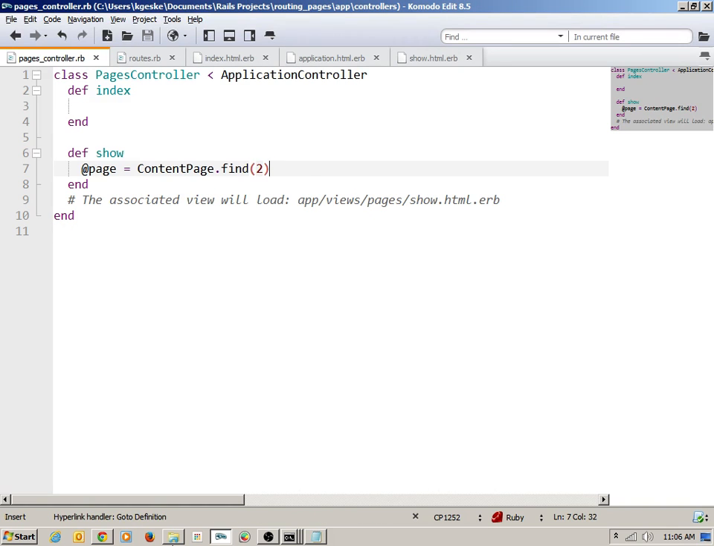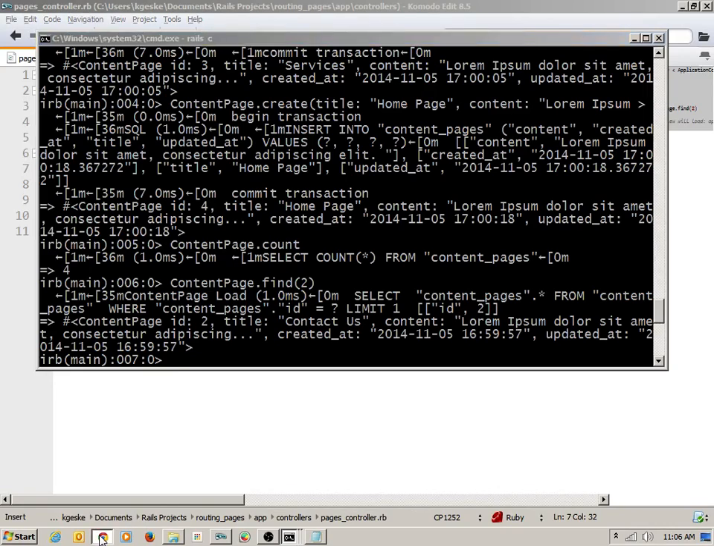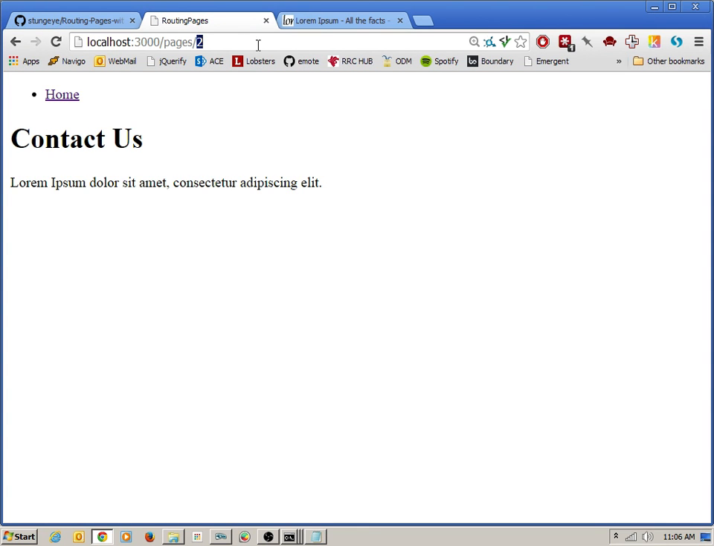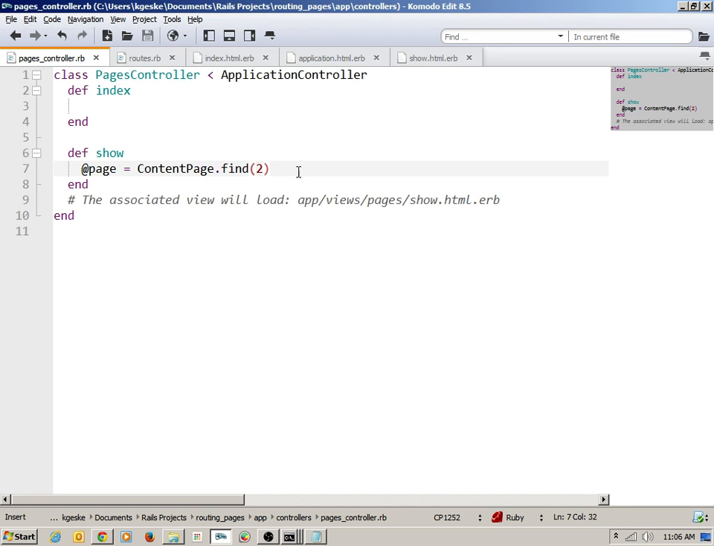If I hard code in 2, every URL I go to will load up the contact page, because it's just hard coded in with the number 2. So it's ignoring this parameter. The parameter is properly triggering our route /pages/ some ID, but we've hard coded in 2. Where does that 2 end up?